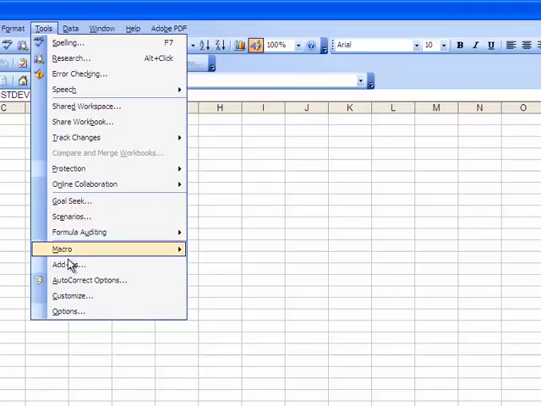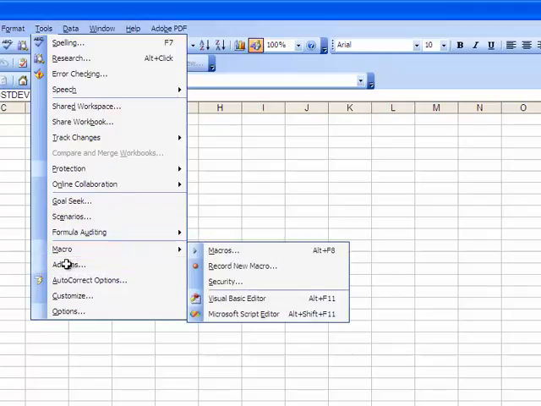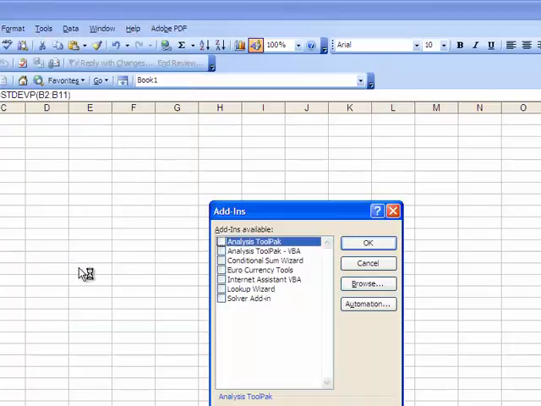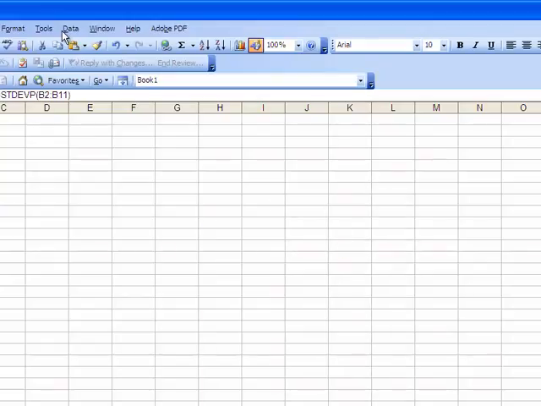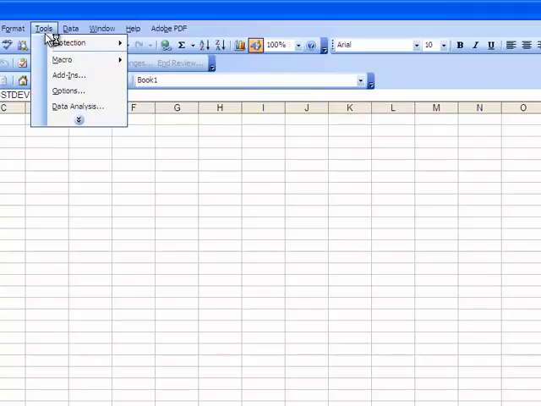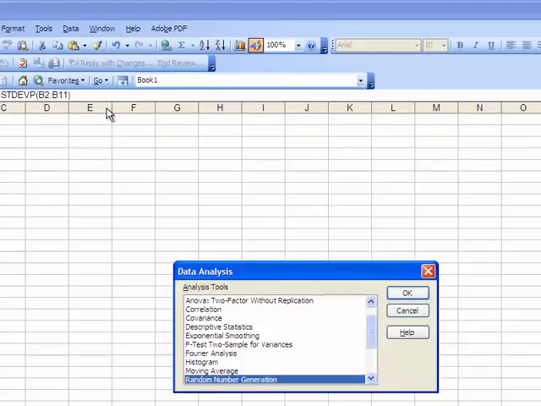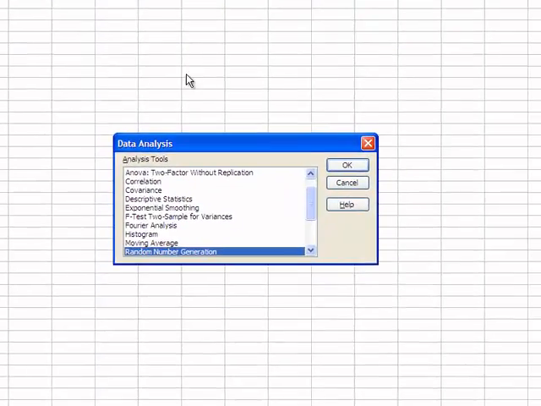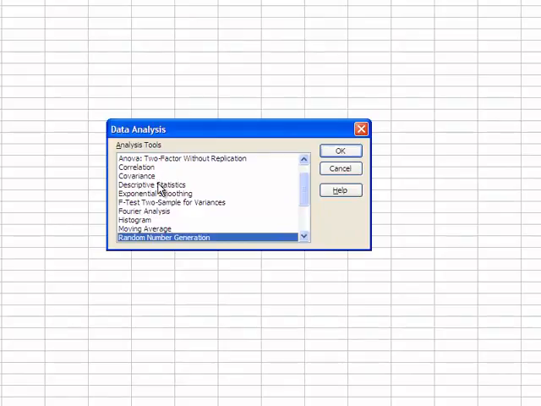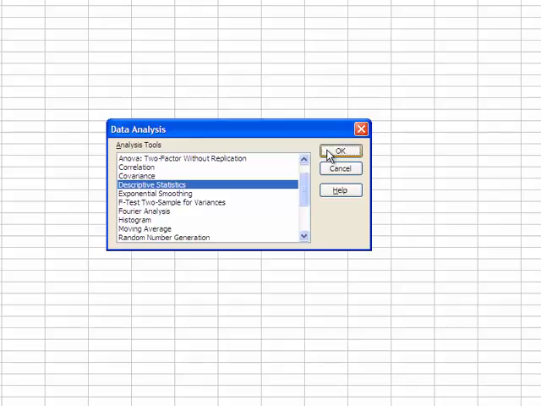So go down to add-ins, and then you'll see a list of available add-ins. Put a tick against the Analysis ToolPak and say OK. And now when we go back to the Tools menu, we'll see Data Analysis does appear. Select Data Analysis, and there are a range of data analysis tools available. The one we want here is Descriptive Statistics. Select Descriptive Statistics and say OK.